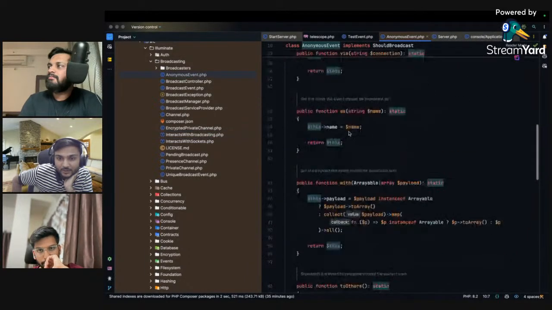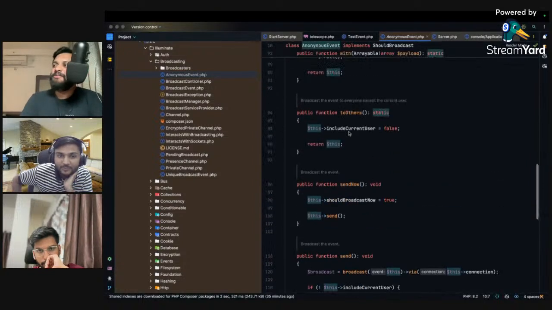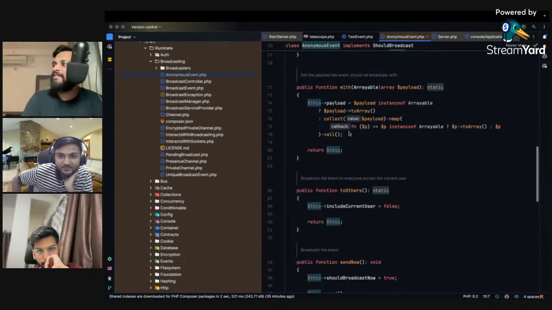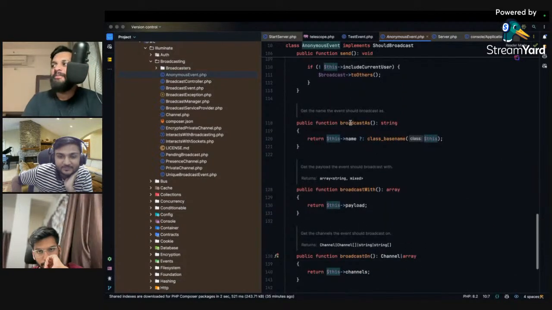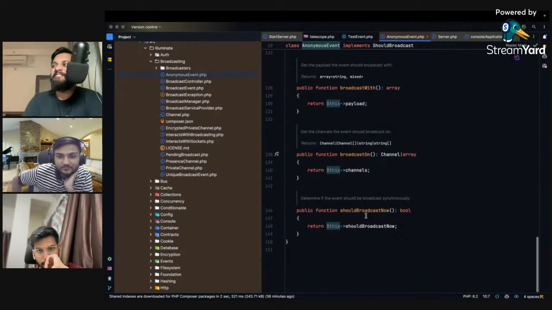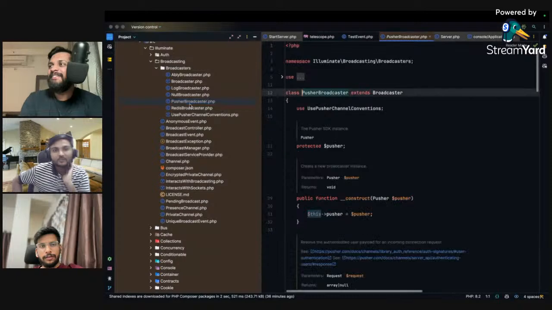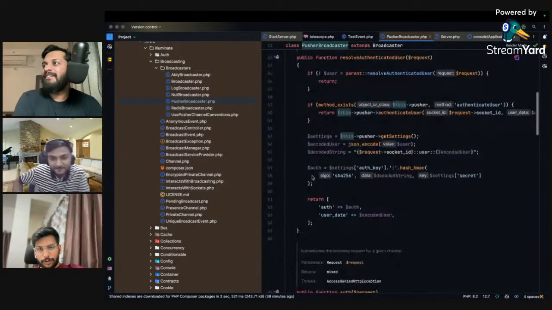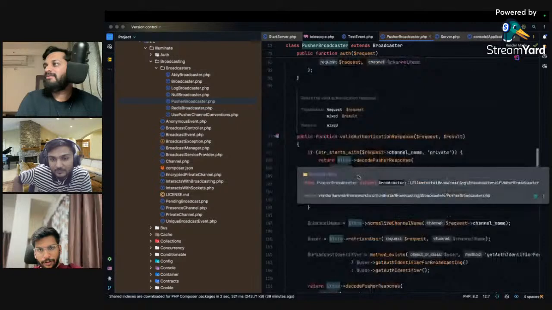Broadcast via connection payload. See, there is a payload. What are we checking? I'm too lost. We are checking where exactly the broadcasting is happening. Basically, if we are doing pusher broadcast, go into the pusher broadcaster. So resolve, there is an authenticated user or a valid one.